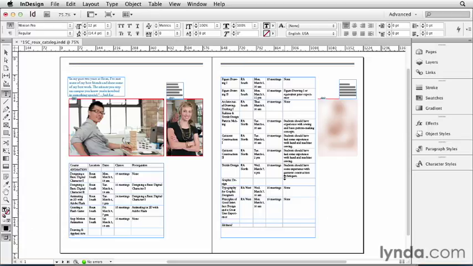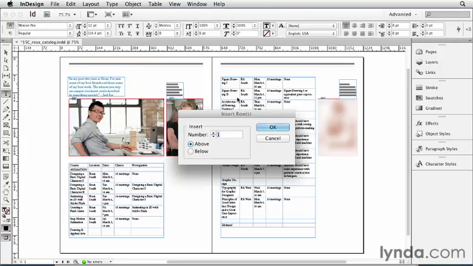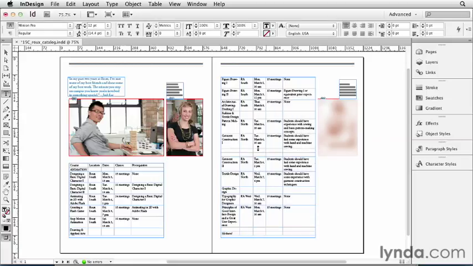Another way to add some rows or columns is to click inside one of your cells, or select the cell itself, go to the table menu, and choose Insert. Now I can choose to insert a row or a column. Let's go ahead and insert a row. In fact, why don't we add two? Two rows above wherever the text cursor currently is. I'll click OK, and you can see it added the rows.